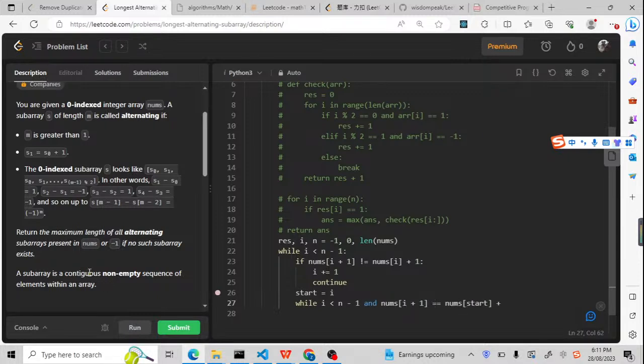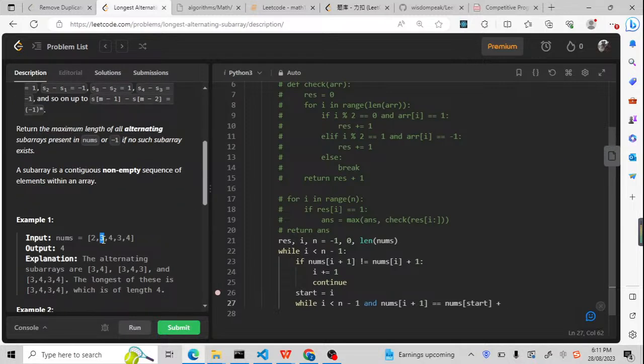It means, for example, if we are starting with 3, the first number after that is 4, so this is I plus 1. If this is 4, it should be the nums start plus 1. So for this one, if it is 4, how should we check it? We can use I minus start plus 1 modular 2.